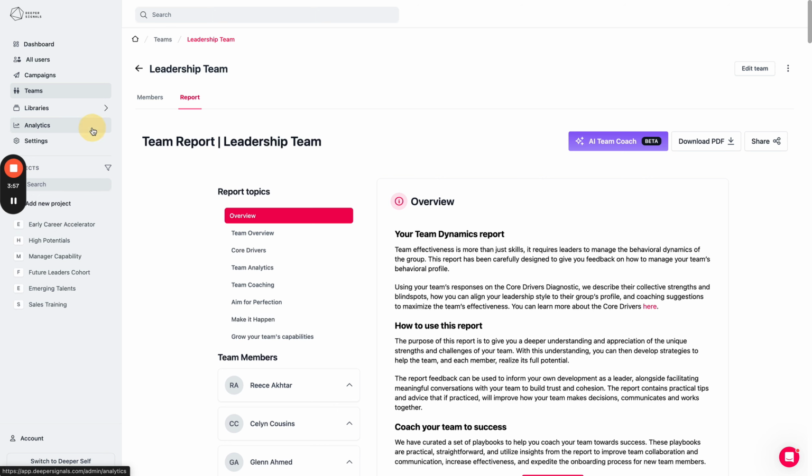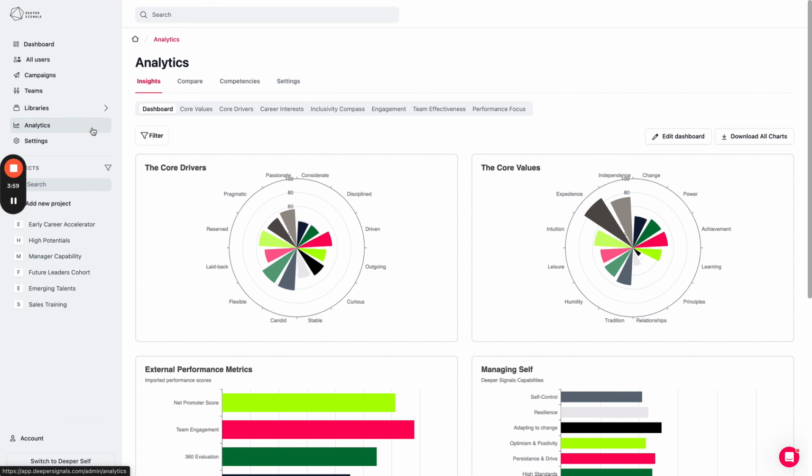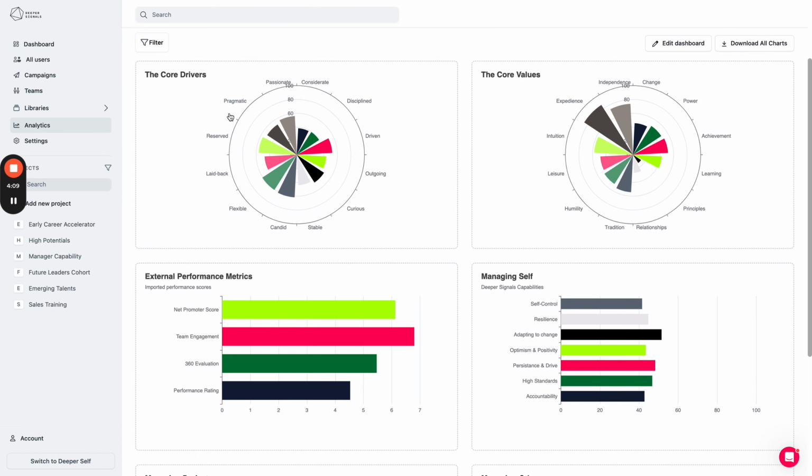We also have analytics dashboards, whereby we are able to visualize, compare, and contrast candidates, individuals, and teams across the assessments. We can also create custom dashboards that measure your talent frameworks and competency models. And by integrating with your HRIS, we can visualize additional performance data alongside the assessment results.